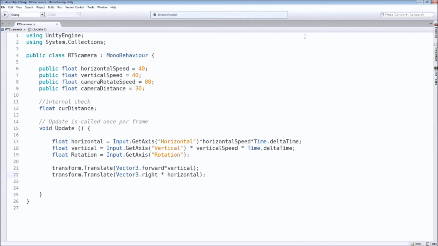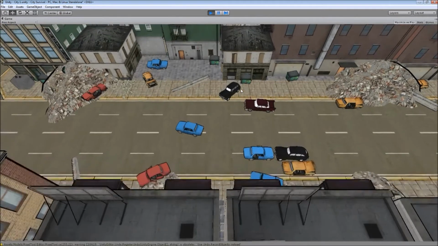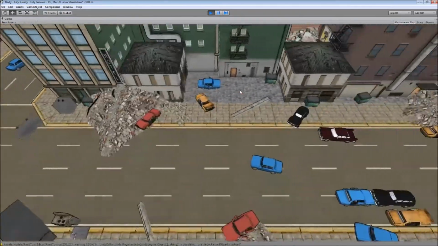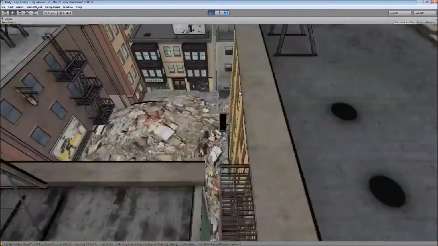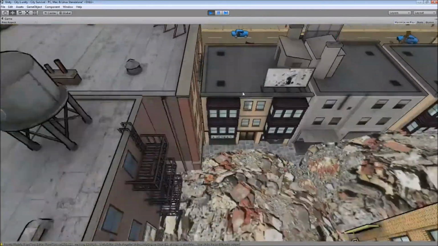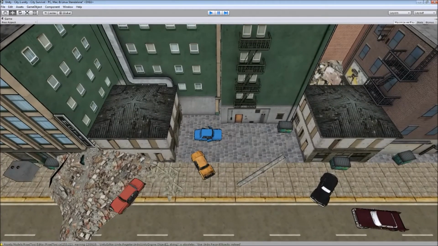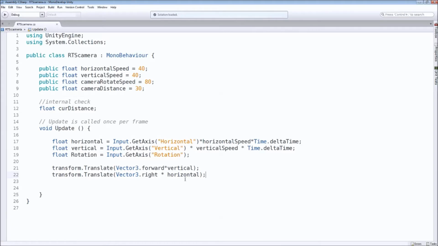Okay, so if we go back again with the code we have here, let's hit play. Now we can move. However, as you see, I'm going through inside buildings and stuff like that, and we haven't set a rotation. Let's stop that and let's go back to our script.